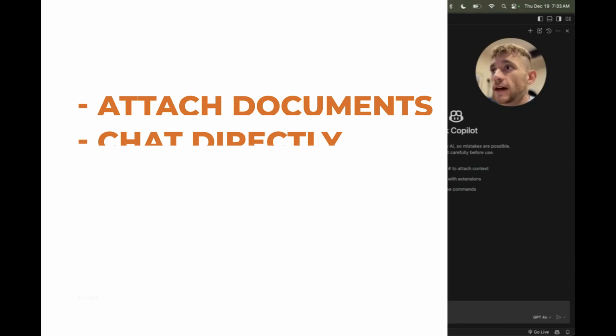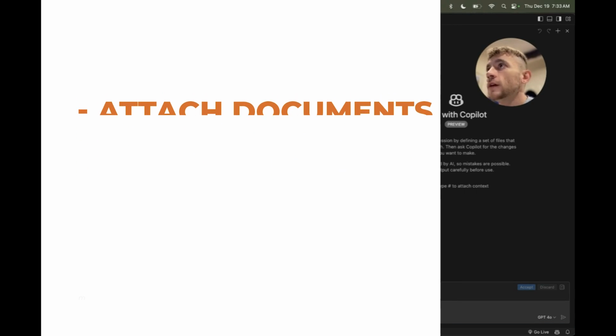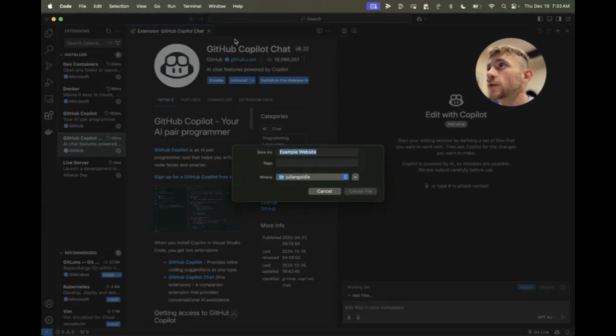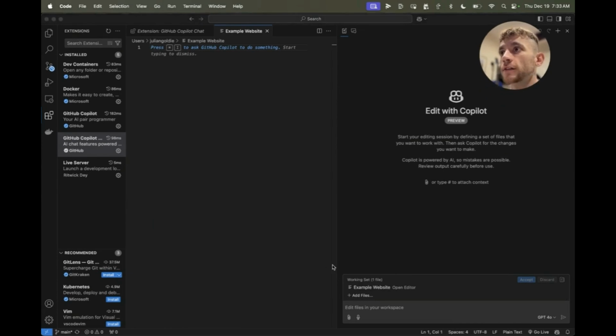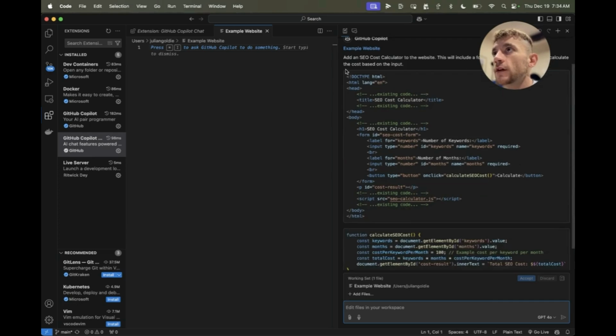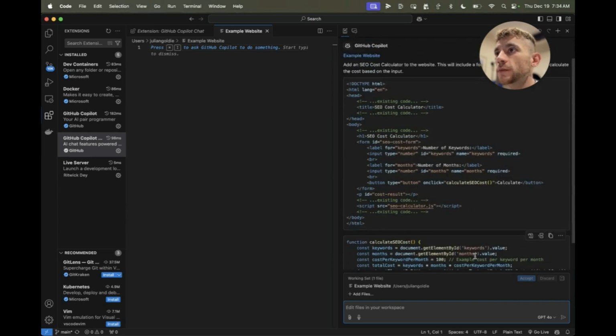Now, you can actually attach documents to it as well, or you can chat directly in it, and you can also edit with Copilot. So we're going to create a new file, and then from there, we can create a new website. So let's call that example website. Now, the editor inside Copilot has that as a reference. Create an SEO cost calculator. It's going off and it's creating the HTML, etc. Obviously, you want to do a lot more prompting than this, but this is just an example.